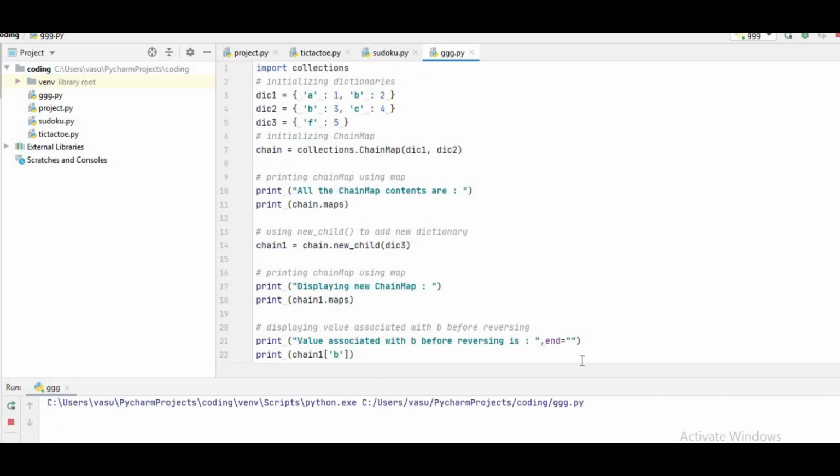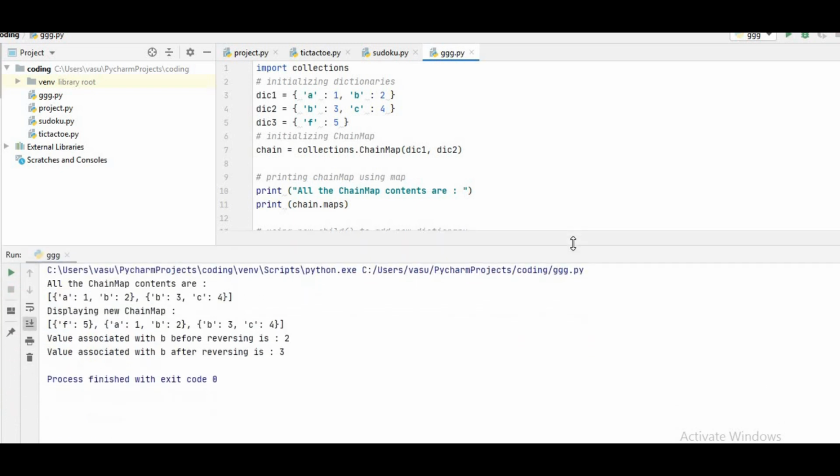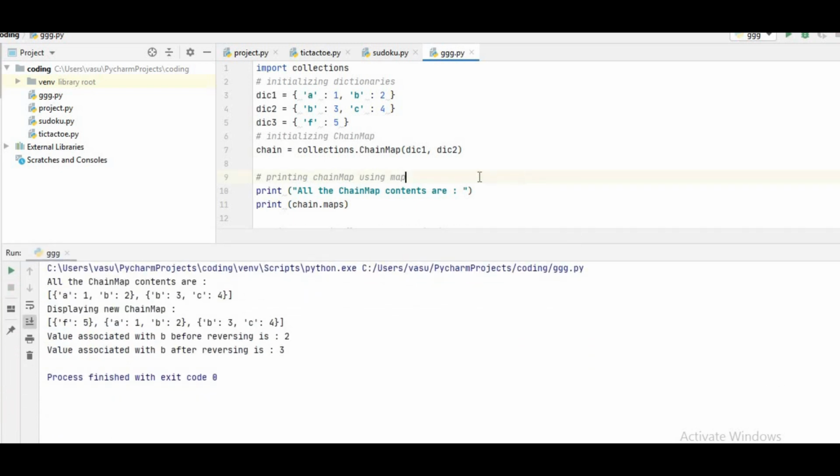Now let us see the output. What will we get? Is our estimation correct or wrong in the analysis? Here I have given 2 dictionaries, DIC1 and DIC2, so I got 2 dictionaries.